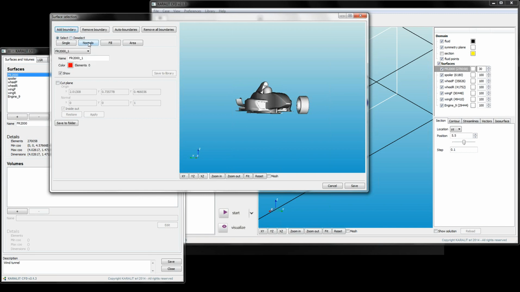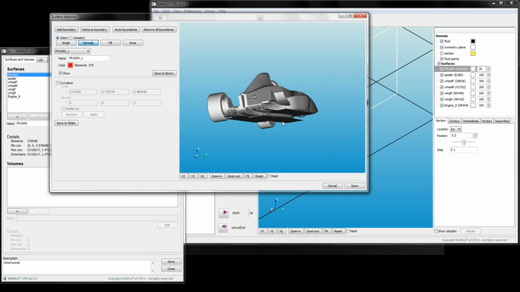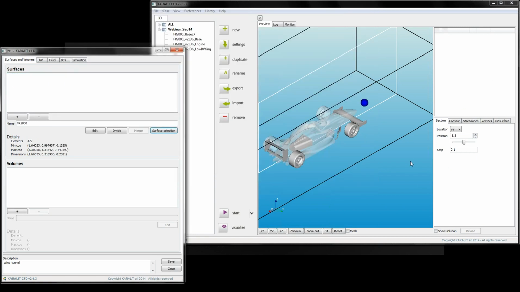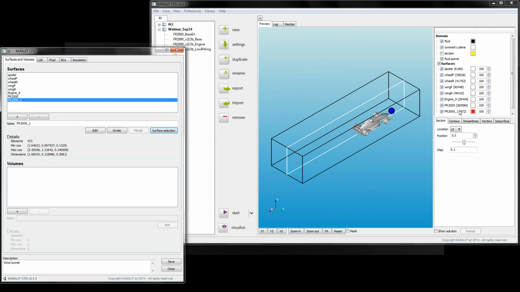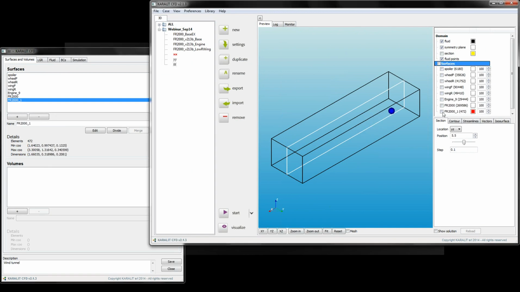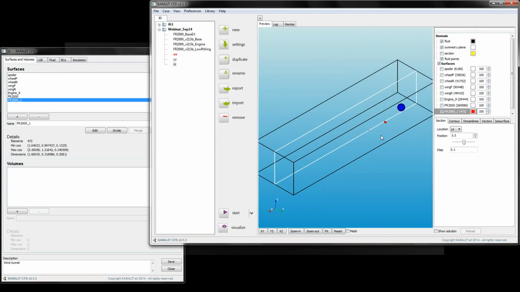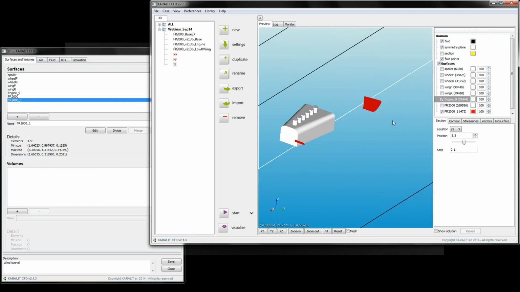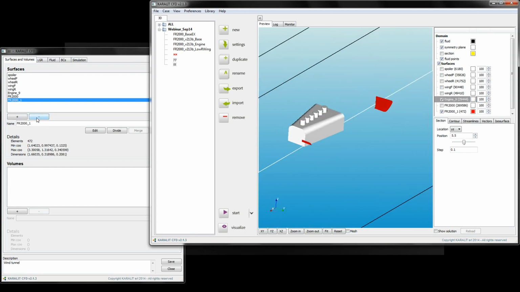Let me just try that again with the normals feature. Okay. And also pick that surface as well. And as you can see, these new surfaces have been generated in the grid. So that's the inlet and the outlet of the engine. But what I want to do is actually to throw those away.